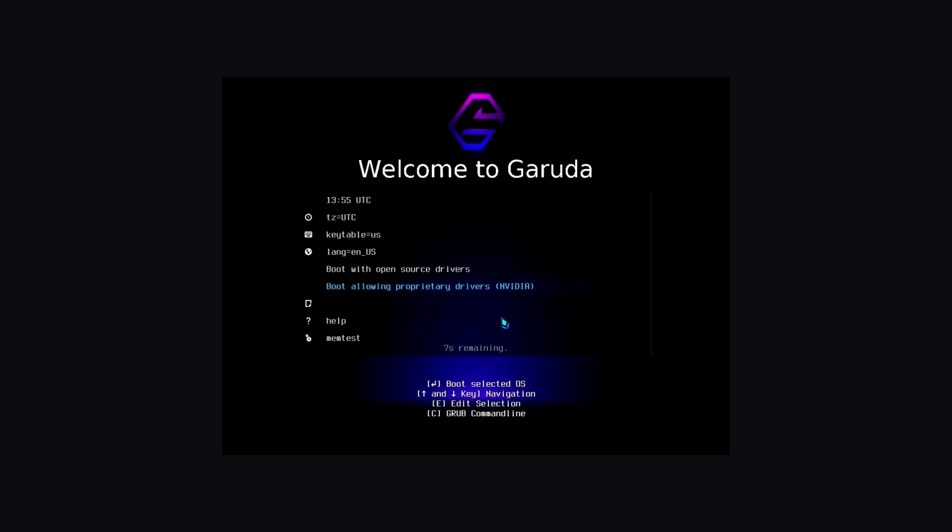And you'll see there's a timer down here. To stop the timer, just use the left, up and right arrow keys to move, and then the timer will stop. And then the option you want to go with is boot allowing proprietary drivers. You always want to go with this, even if you don't have an NVIDIA graphics card or any NVIDIA products. You just always want to go with this one.